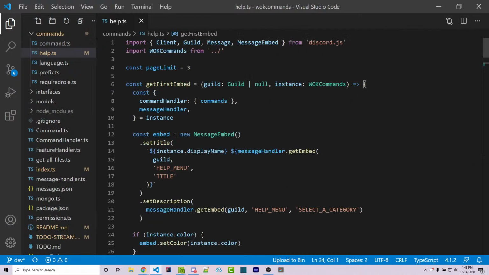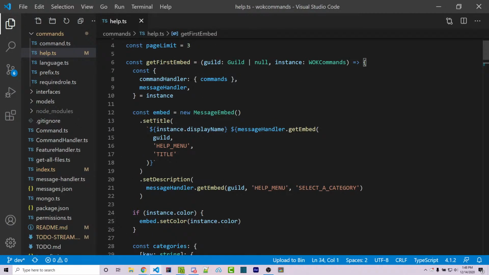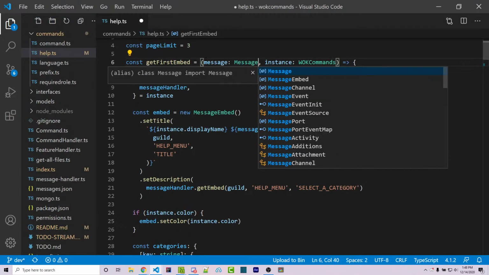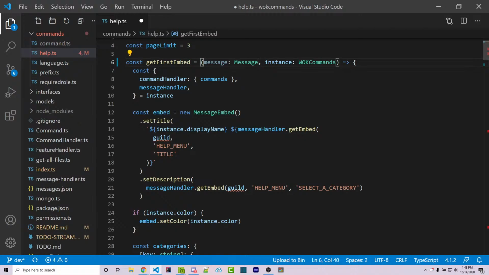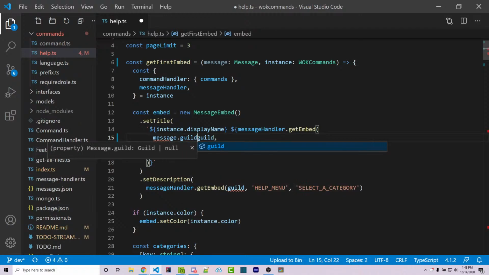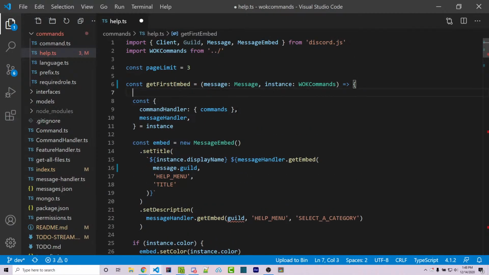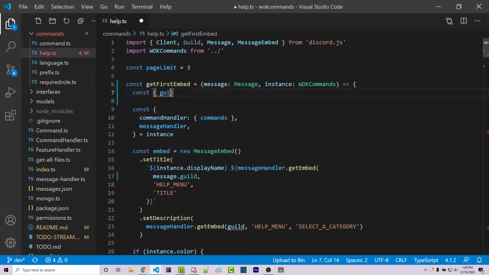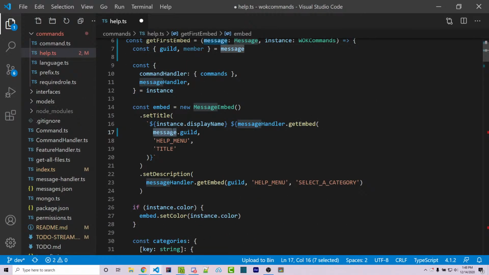Okay, so what was I just doing? This here, instead of just the guild, we're going to gain access to a message. And the message probably isn't null at all. So now for this guild, we can just say message.guild. Then here we can pass in message.guild as well. We can also just destructure this from the message itself, because I'm going to be using the actual member as well. So here we're going to say guild, member equals message. So we can get access to the guild like that.